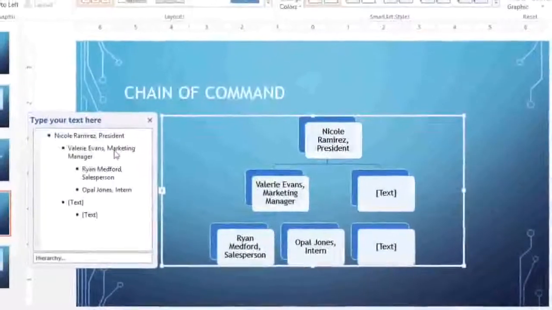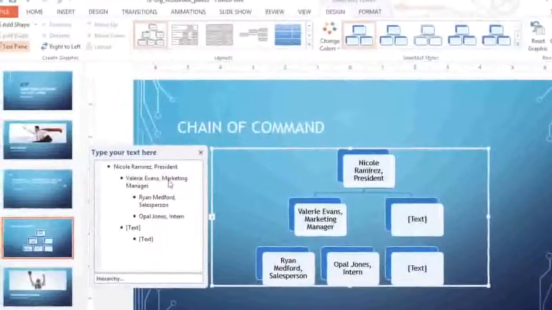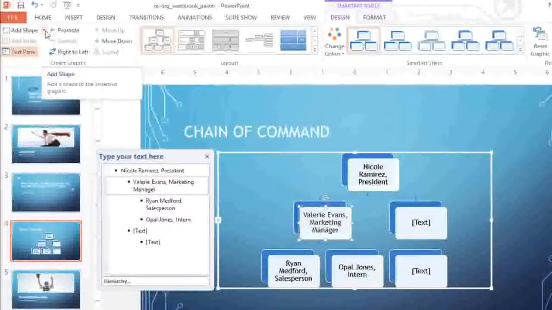Next, I'd like to point out the two tabs that appear anytime you have your SmartArt selected. You can see them up here on the ribbon. We'll take a look at the Design tab first. From here, an easy way to add more shapes to your graphic is to select a shape near the spot you have in mind, then click the arrow next to the command that says Add Shape.